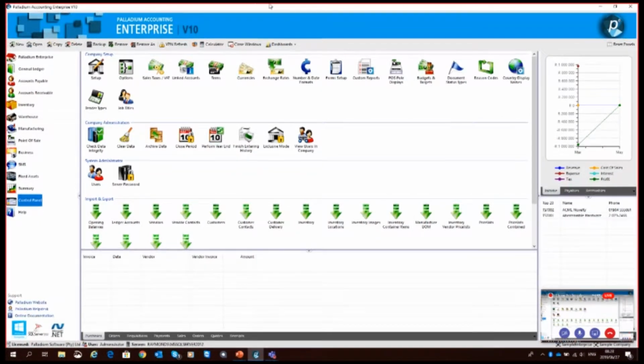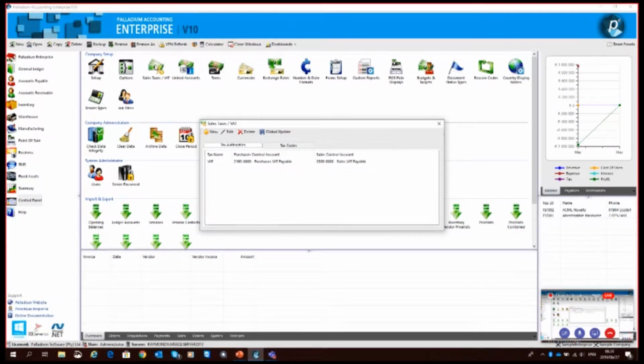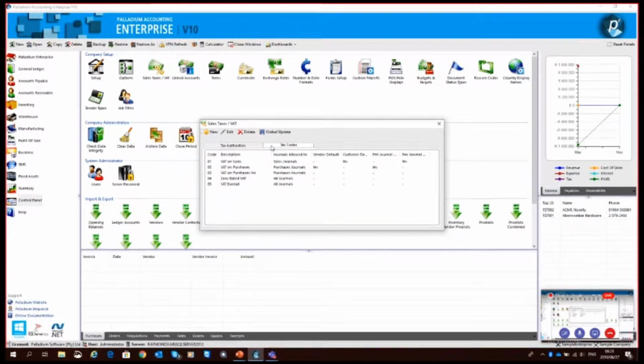One of the first things that need to be captured on the system is your tax codes and your tax authorities. This is information you can't import onto the system, so you're going to have to manually capture it. Your tax authorities and your tax codes will have to correlate with the tax codes that are in the import files. Whatever you capture in here must correlate with the information that's going to be in the master files that you're going to be importing into the system.